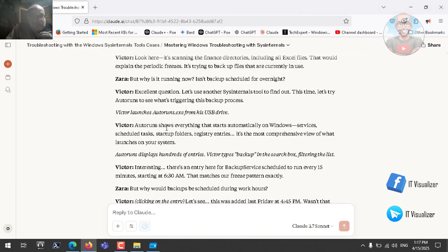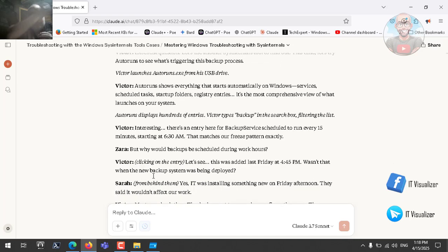Now, interesting. There is an entry for a backup service scheduled to run every 15 minutes. So there is a scheduled task on Sarah's, the financial team leader's PC, to run the backup software every 15 minutes. But why should backup be scheduled during work hours? Checking on the entry, let's see, this was added last Friday at 4:45 p.m. Wasn't that when the new backup system was being deployed?